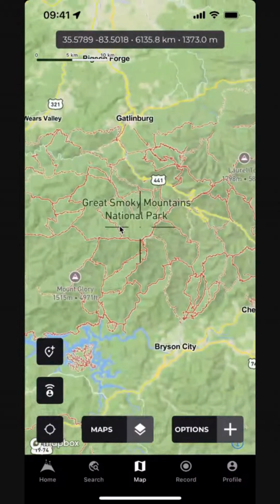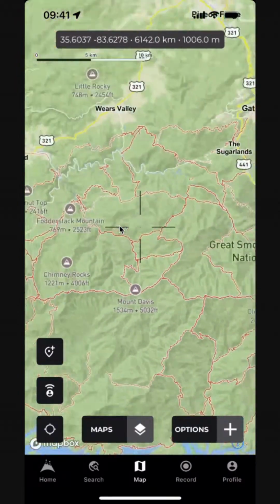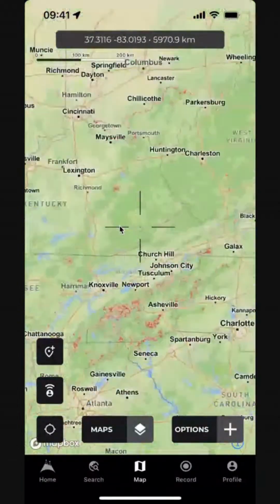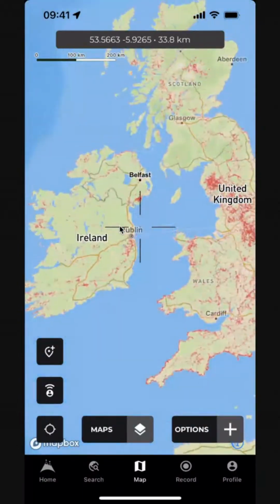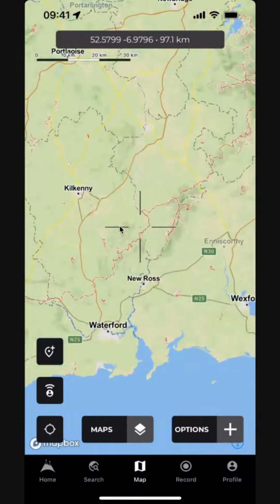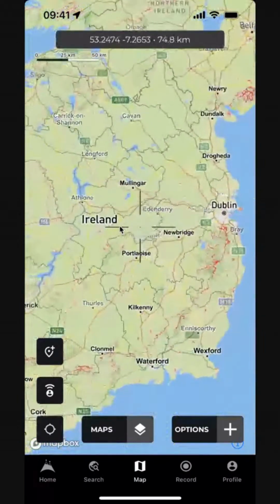I'm just going into the Smoky Mountains here, and you can see all the different trails available, just to give you an insight into how much data we have on the platform. If you're looking to hike in a particular area and you want to use HiiKER, you can get quick access to all of the different hikes that we have available on the platform.